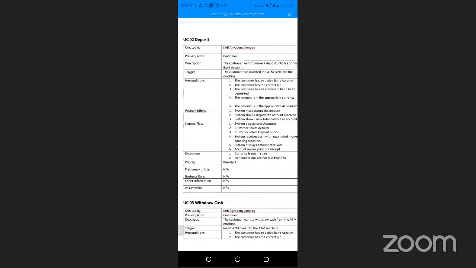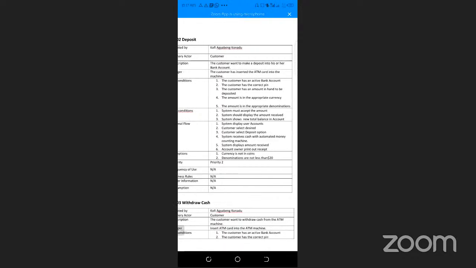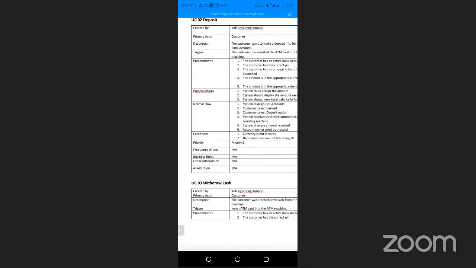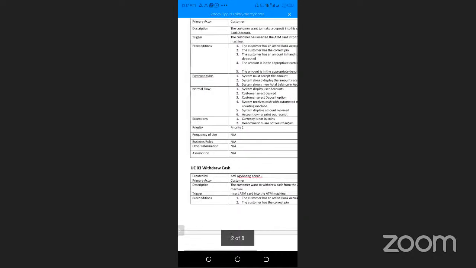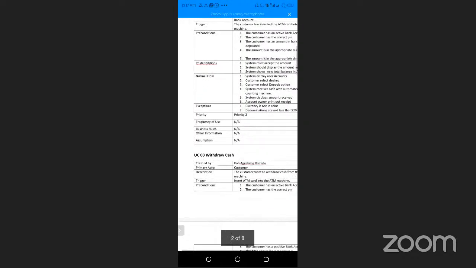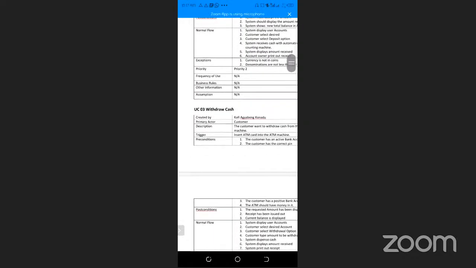The normal flow starts: the system displays the user account, the customer selects the desired account, the customer selects the deposit option, and the system receives cash with an automated money counting machine. The system displays the amount received, and the account owner prints a receipt. Exceptions: currency is not in coins, and denominations are not less than $20. This has a priority of 2.